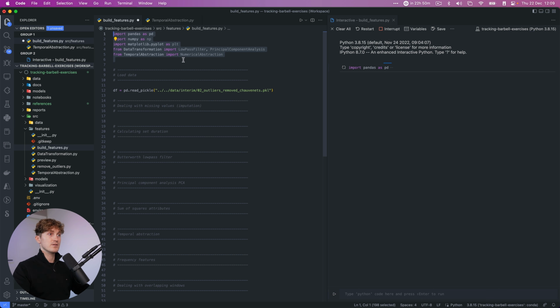Also, this is a critical point: make sure that you can import the classes from the files over here. This should run without any errors, but only if you have placed these files in the features folder, and also make sure that the naming is correct. So everything should be like this, and then you should be able to import it without any errors.